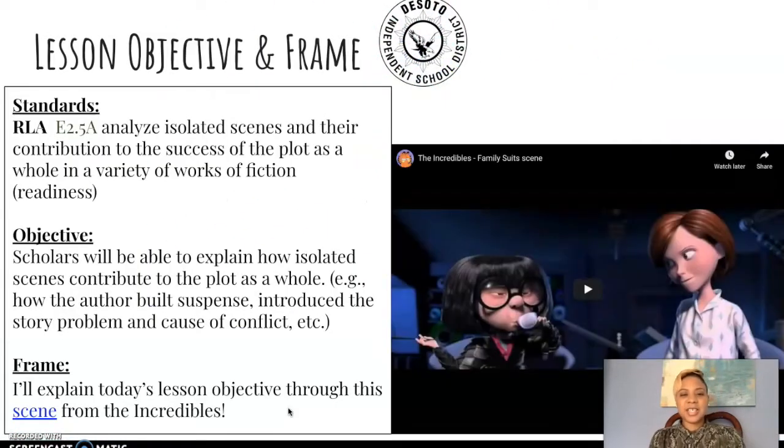So the lesson objective and frame for today comes from Standard E2.5a: Analyze isolated scenes and their contribution to the success of the plot as a whole in a variety of works in fiction. So the objective: scholars will be able to explain how isolated scenes contribute to the plot as a whole, how the author builds suspense, and introduces the story problem and conflict.